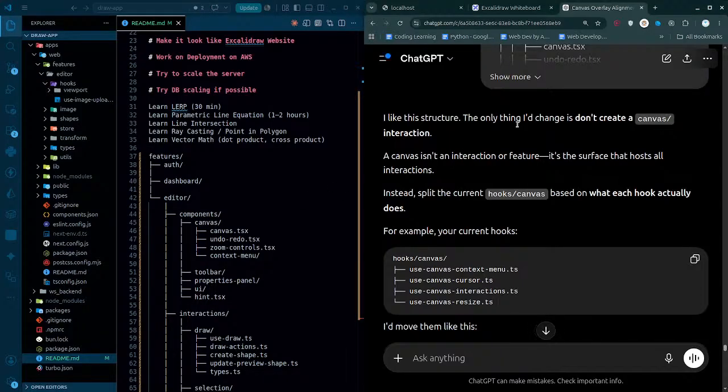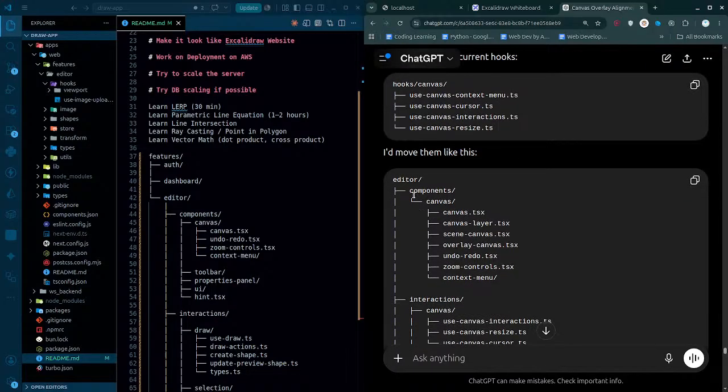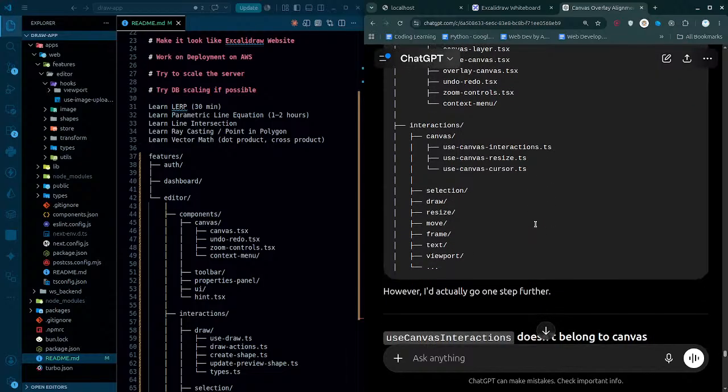I like this structure. The only thing I'd change is don't create canvas interactions. I use canvas isn't an interaction or feature, it's the surface that hosts all interactions. Instead, split the current hooks canvas based on what each hook actually does. So for example, hooks canvas all these things, I'd move them to interactions canvas, and then this canvas interactions, huge canvas resize and all.